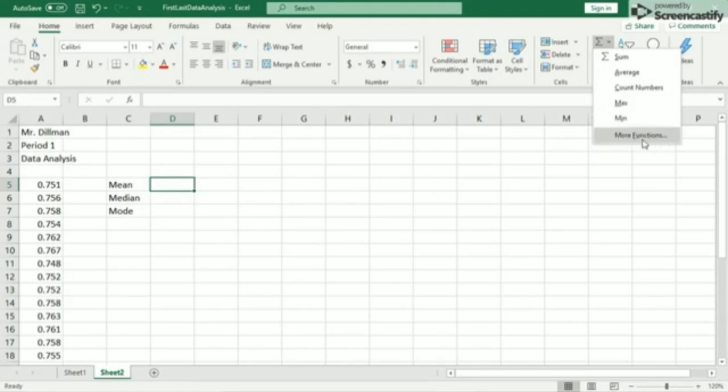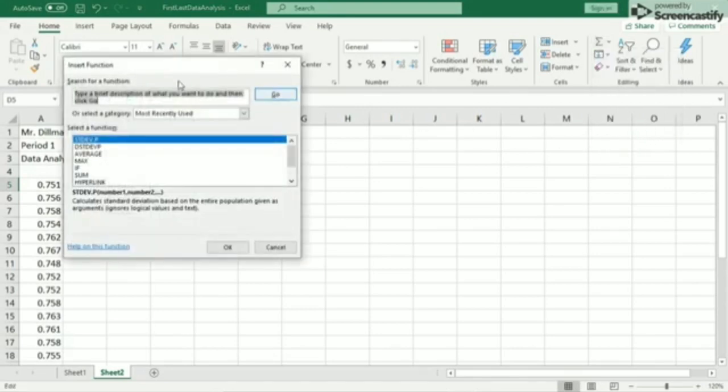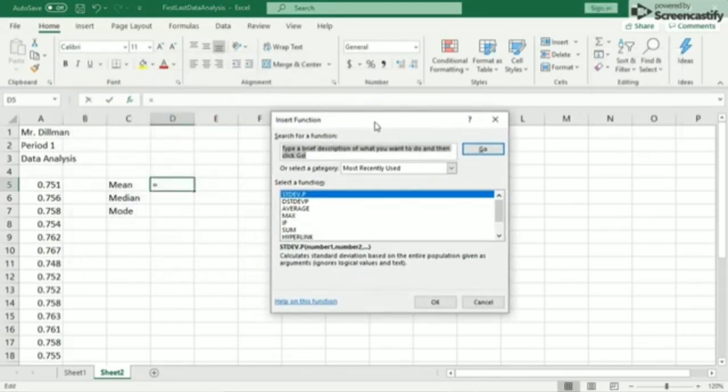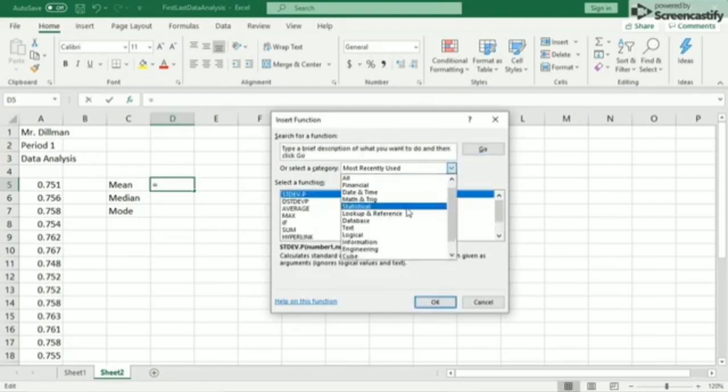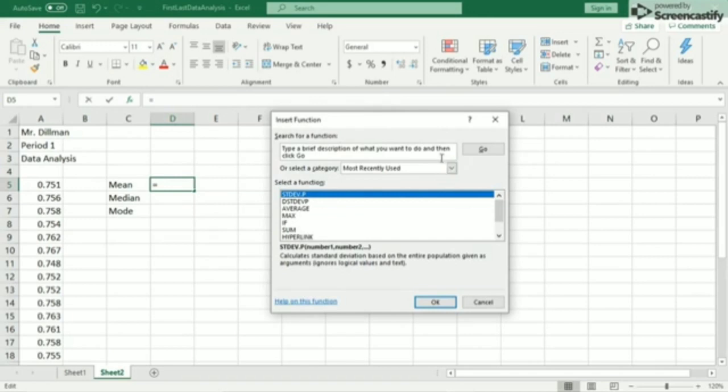A little further down the menu you should see More Functions. Click that option. Now you should be looking at a much larger function library filled with dozens of possible preloaded functions. If you search for the mean, you won't find one. So you'll need to select the Average function instead.